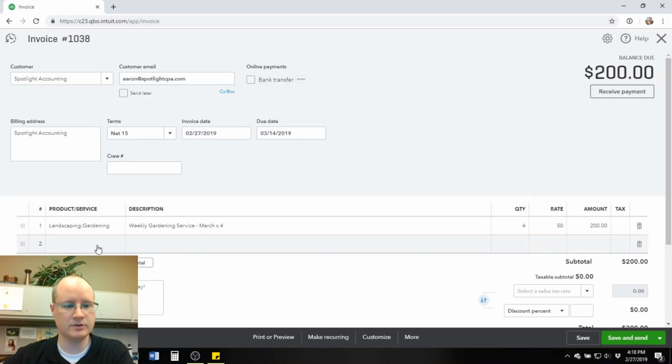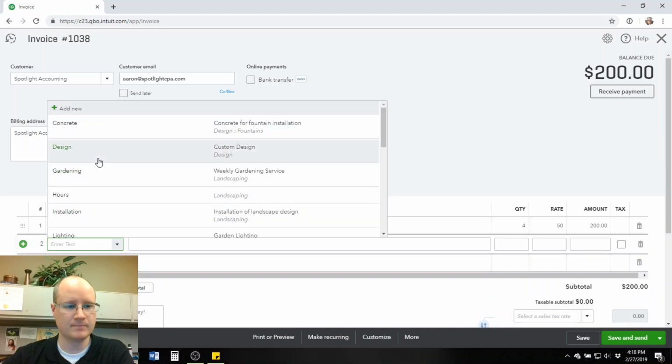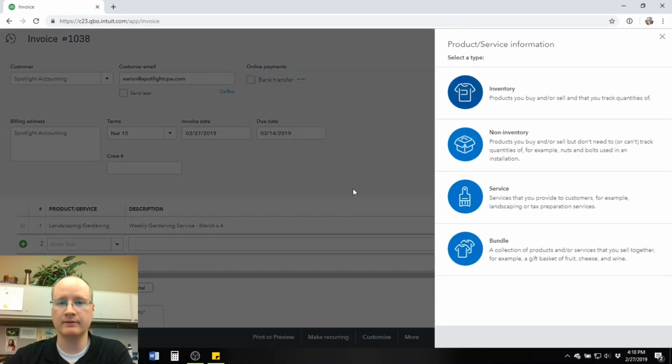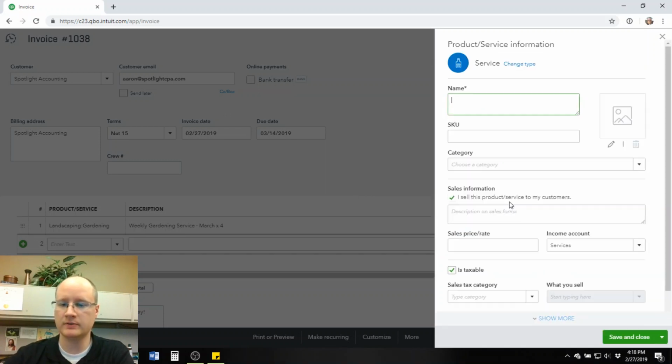Let's add another product or service. Come up here to Add New, and this will be adding a new product and service that you haven't already input into QuickBooks. Let's go over here to Service, and let's say that we're going to charge for planting a tree. And this is a common service that we frequently do.